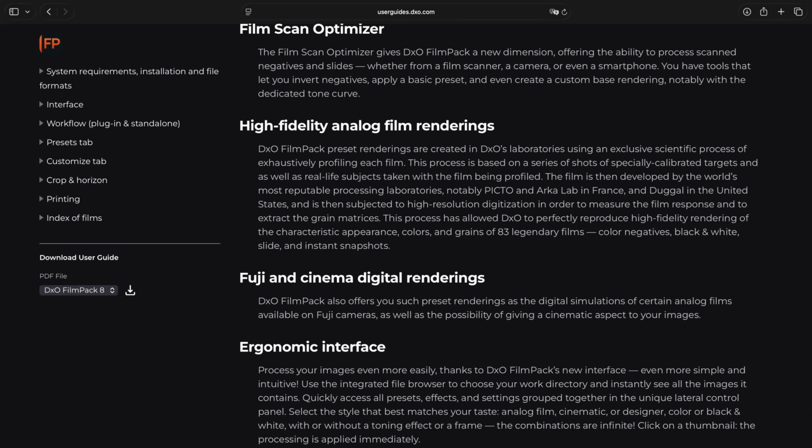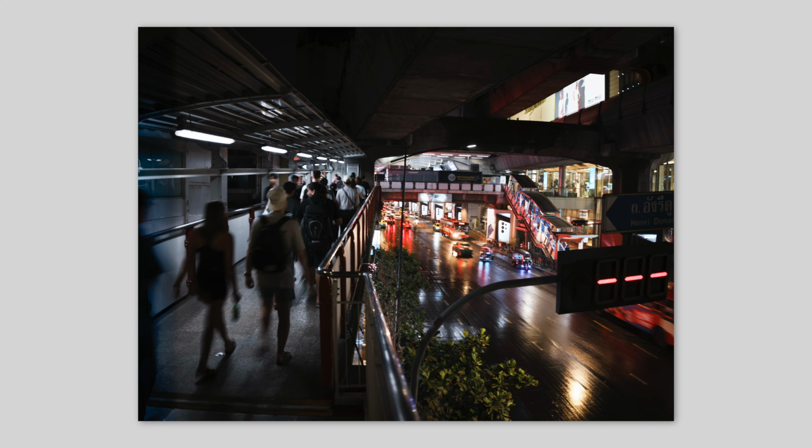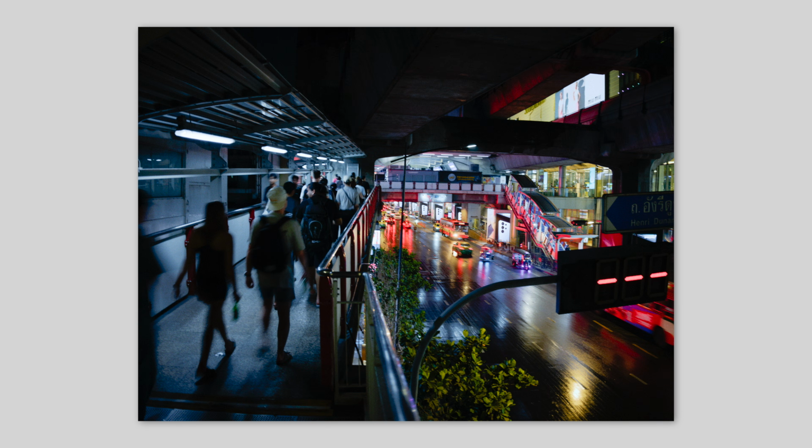But here's where I think the real money is. DxO's not just eyeballing how a particular film stock should look. This is referencing official documentation. They profile each film by taking a series of calibrated test shots, then send them to be developed by the world's most reputable processing labs, which they did name. Then they perform lab-grade measurements of the response curve, grain structure, and tonal behavior. So when you apply a film look in FilmPack 8, it's not a color filter, but a scientific recreation of how film actually responds to light.